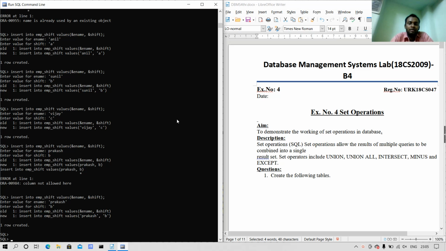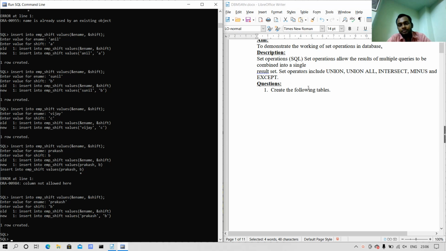Hello everyone. The name of the experiment is set operations, and the aim is to demonstrate the working of set operations in a database. Set operations allow the results of multiple queries to be combined into a single result set. The operators include union, union all, intersect, minus, and except.